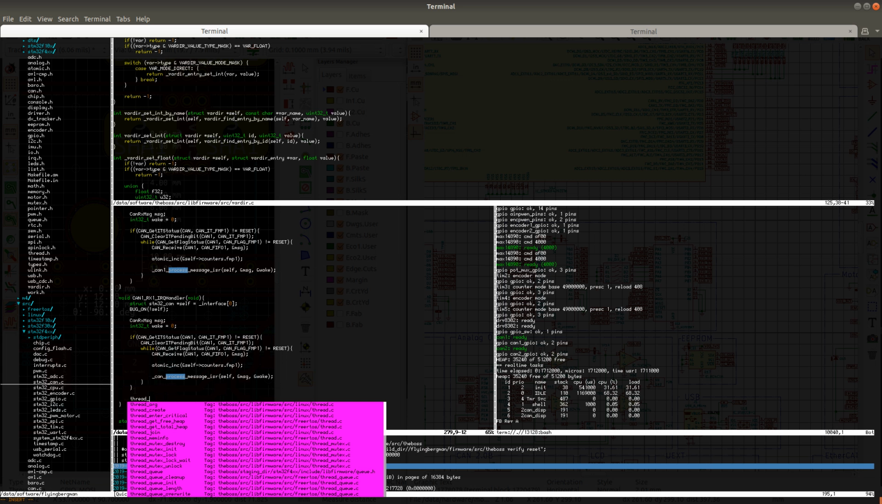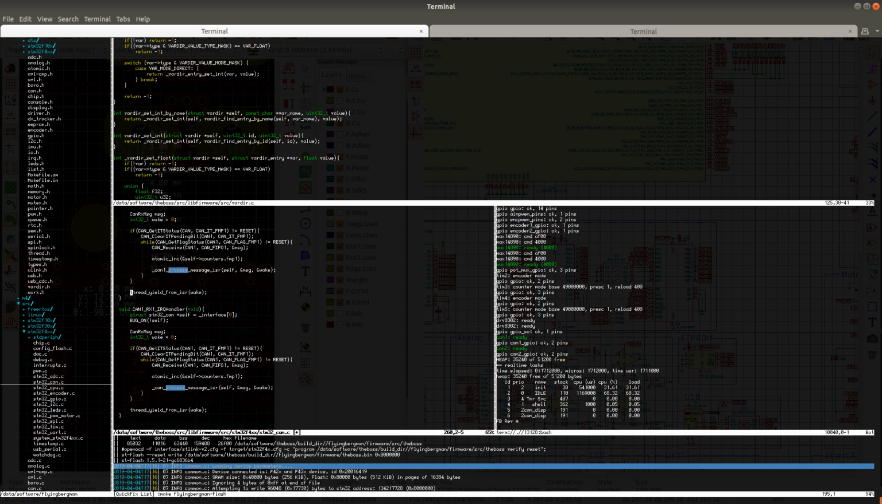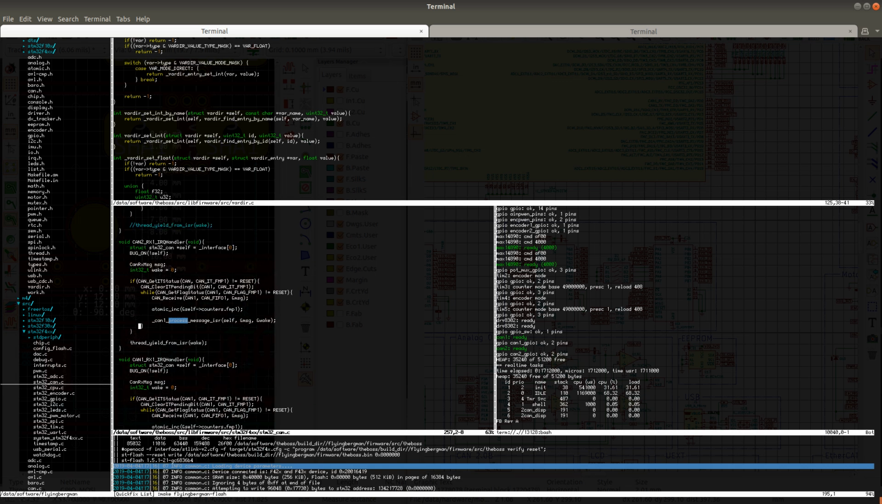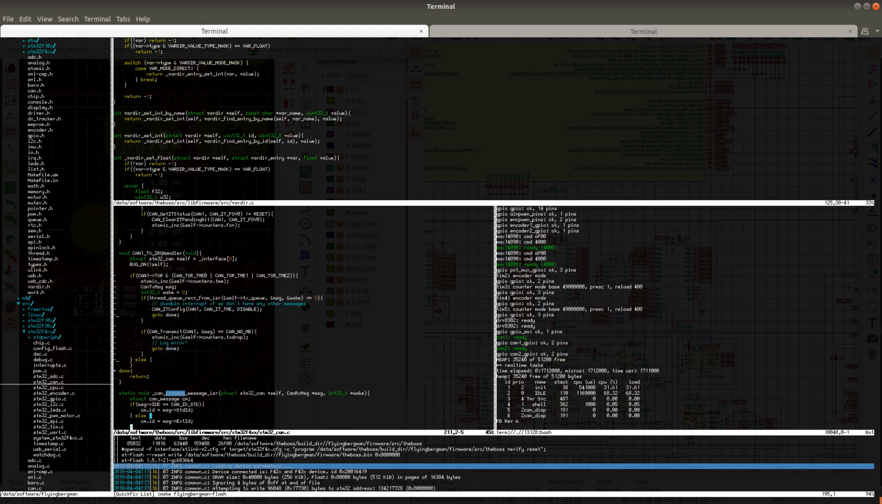And then thread wake. Let's see. This will reschedule the threads upon exit from the interrupt routine in case anything has been pushed into the queue. So it's good to do that. So I have RX0, RX1, and then TX is here.